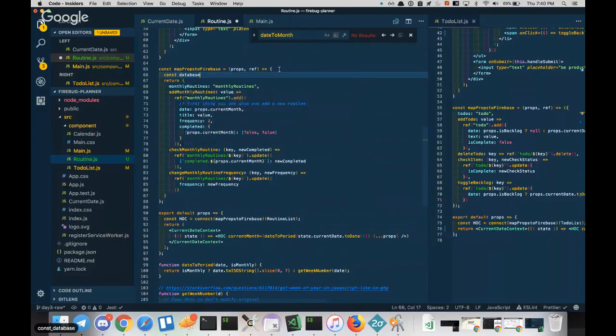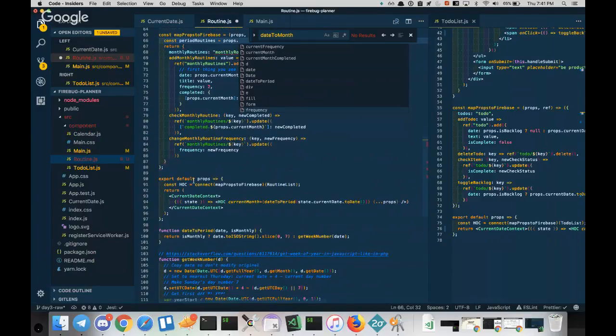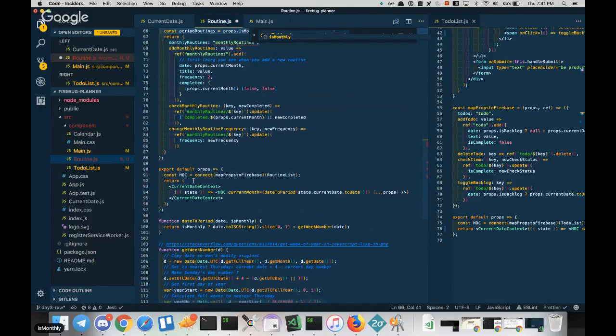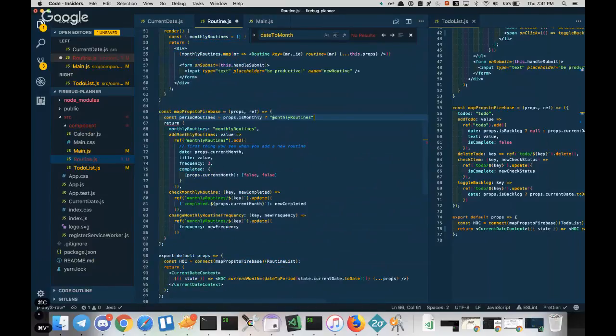base period routines. I don't know what to call it. Just don't at me. Is monthly. So if it is monthly, call it monthly routines. If it's weekly, call it weekly routines.